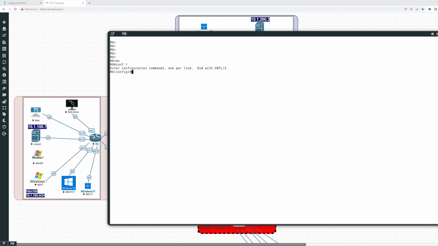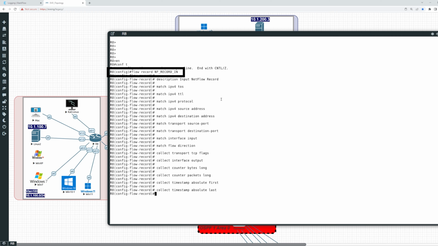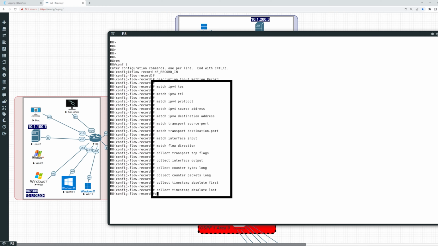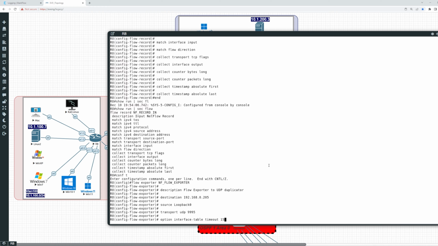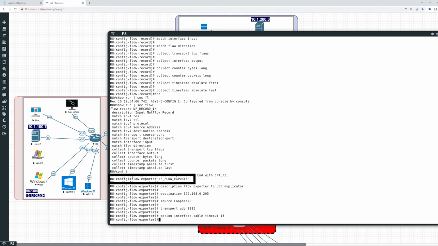The first step is we configure the flow record. This specifies what data we will match and collect on. The second step is we configure the flow exporter. This is our flow collector. It's where the flow records will be sent and on what port.